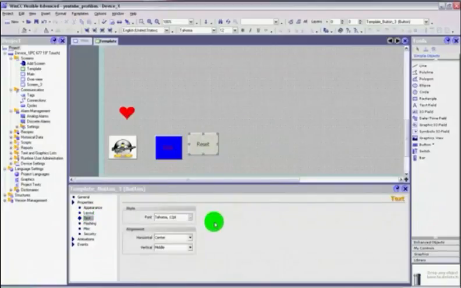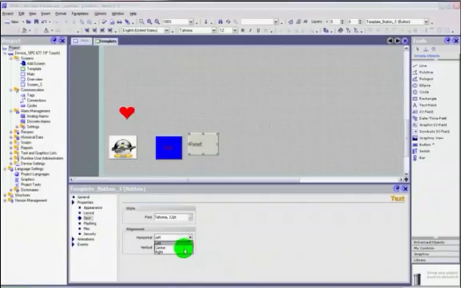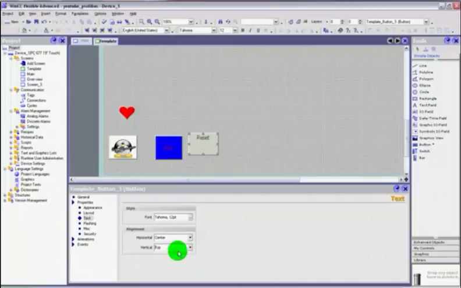All right, text, again, just positioning. If you want it to go to the left or to the right, or keep it in the center. Vertical, again, top, middle, or bottom.